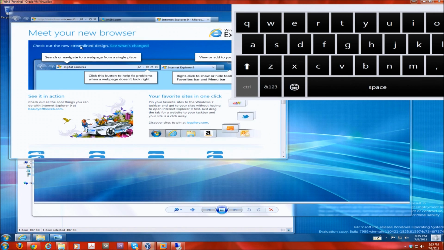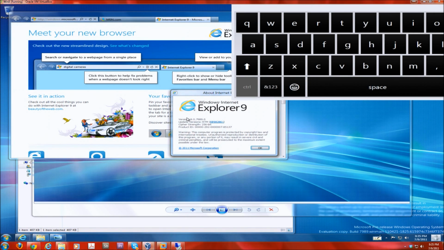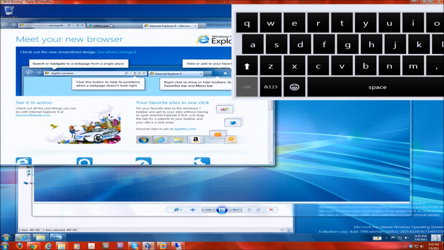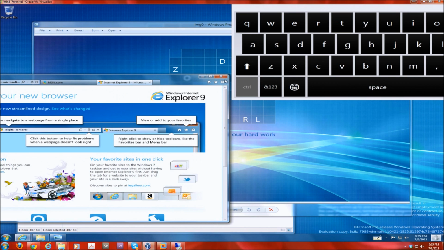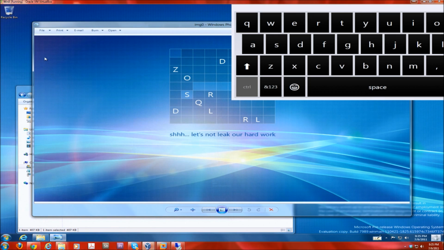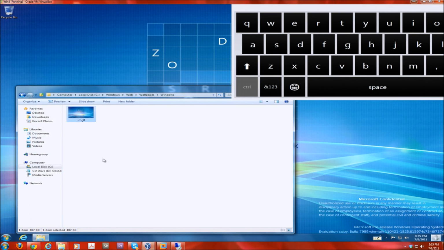But let's go over here and check out Internet Explorer. Now, the version running in our world is 9.0.8112.16421. That's a later one. This is 9.0.798 something. So it's an earlier Internet Explorer 9 than the one everybody else has. And that's probably the result of them not integrating the new IE.